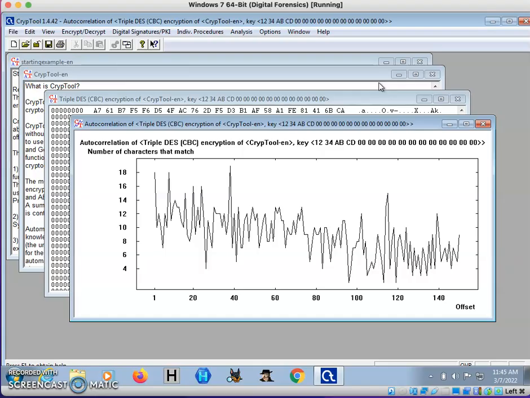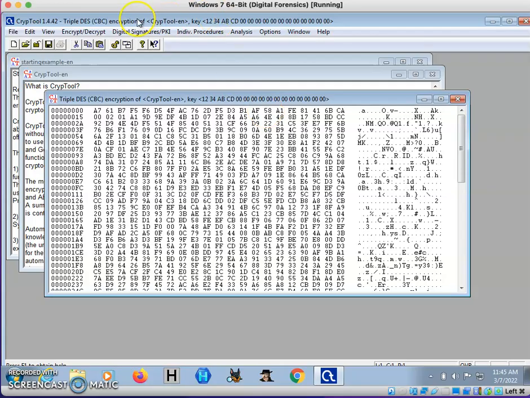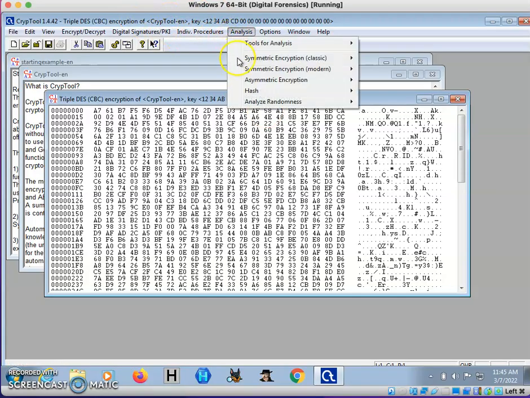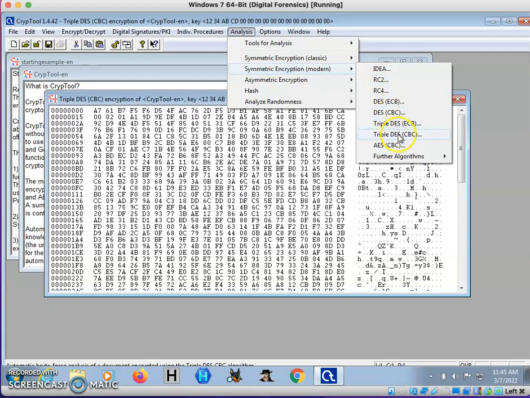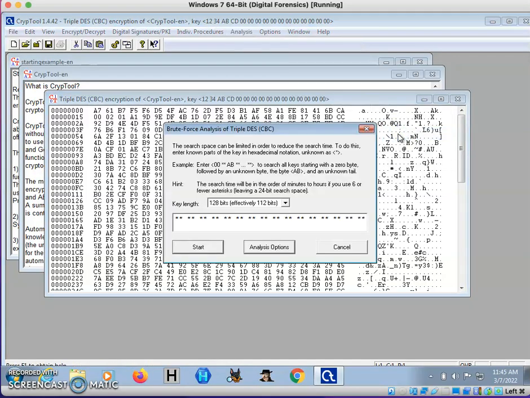So we're going to go ahead and try to determine the key using a brute force attack. So we're going to go to analysis, modern, triple DES CBC, and this time we're going to keep these here, A, B, C, D, 0, 0, and I'm just going to add zeros to the end of this key, and then we're going to hit start.